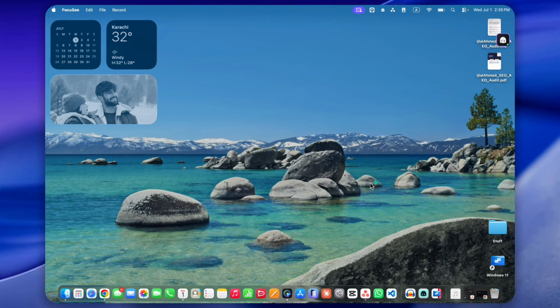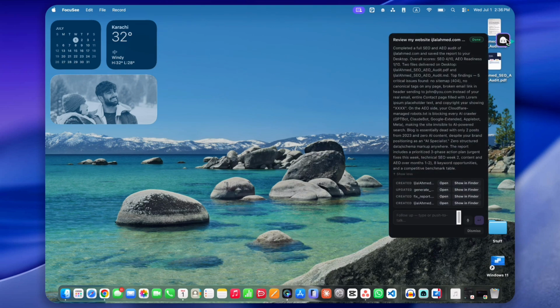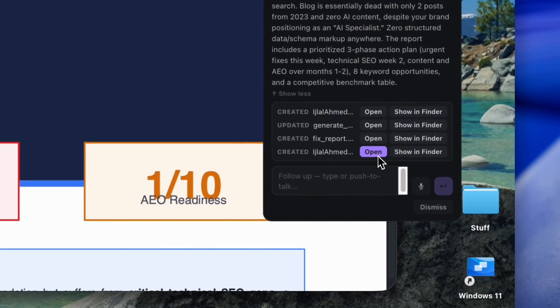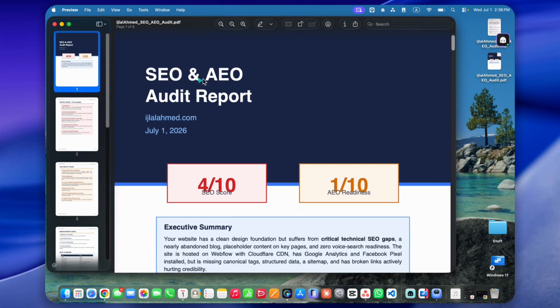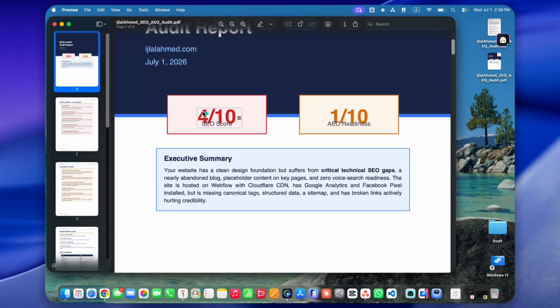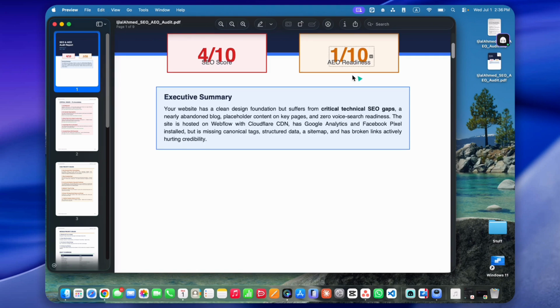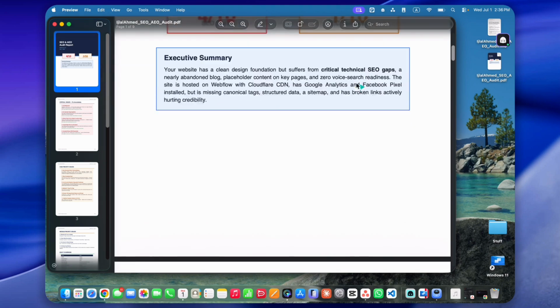Alright, so I just got back from the gym and it seems like Odin is done analyzing my website and it has given me a full breakdown about the SEO that we needed, and it has created a report for me. So let's just pull this up, and it's essentially scored a 4 on 10 for SEO and a 1 on 10 for AEO.